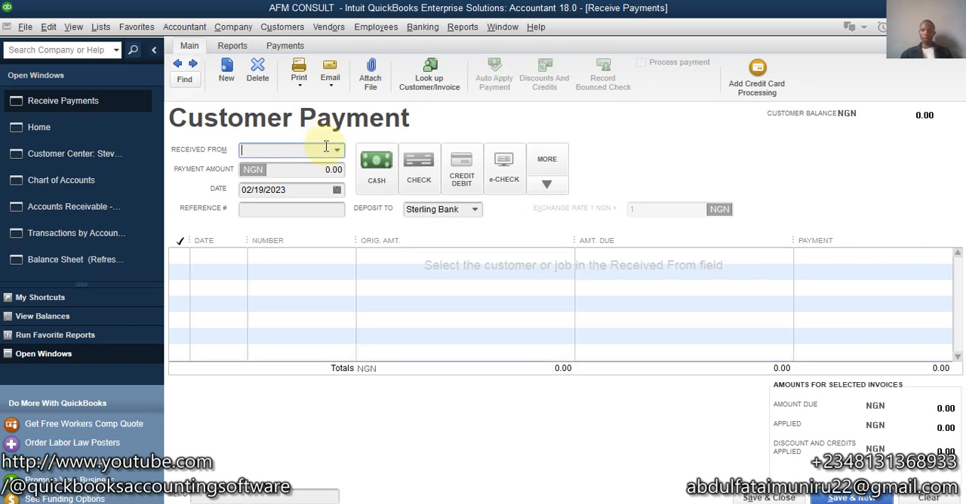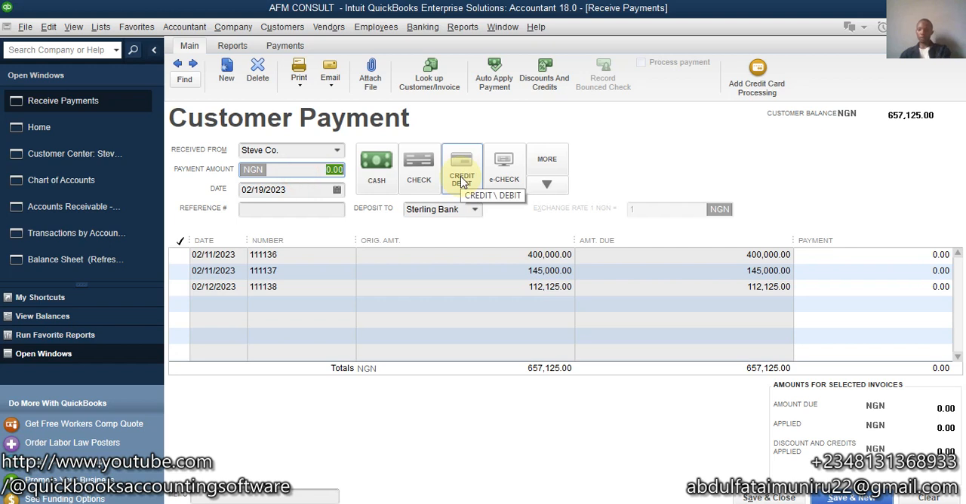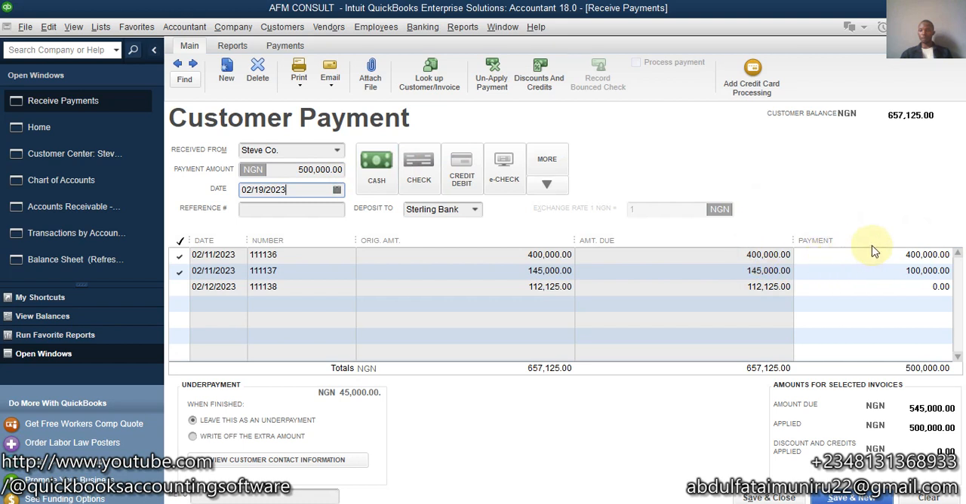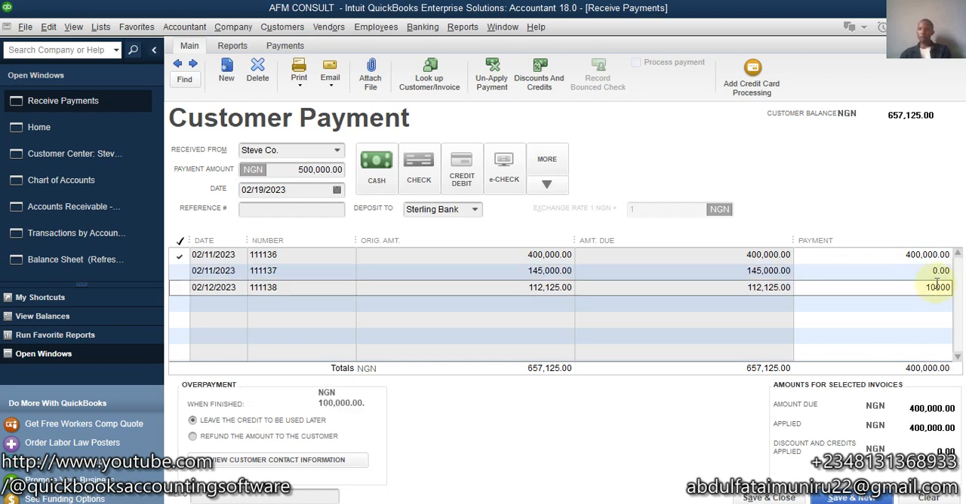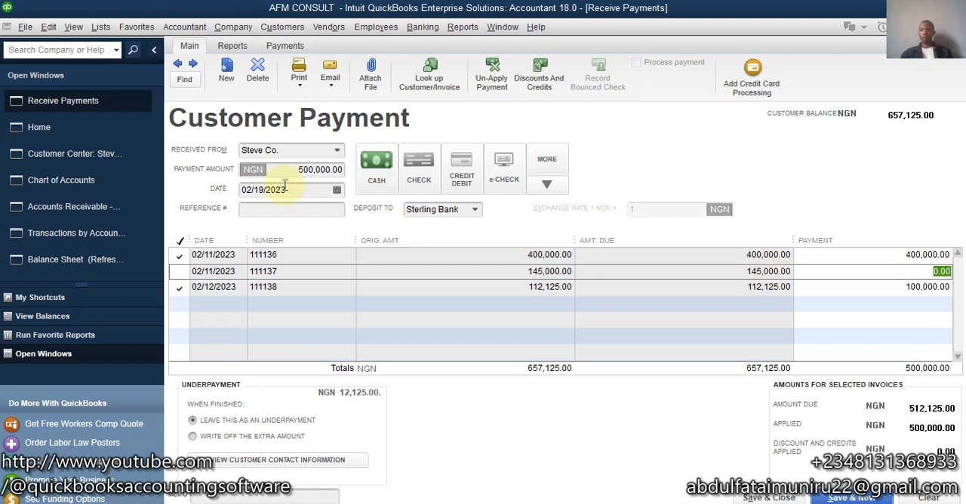Okay, so I want to receive from Steve again. I mistakenly saved the last one, so let's say I use 500,000. Now QuickBooks will remove 400 and 100 from the next invoice. What if the customer is not paying from this particular invoice, but from this 31,11138 invoice? So what I'm going to do is remove this and put 0 here. Then here I put 100,000. That is to say, it will still equal 500, but 400 from the 36, then 100 from the 38.